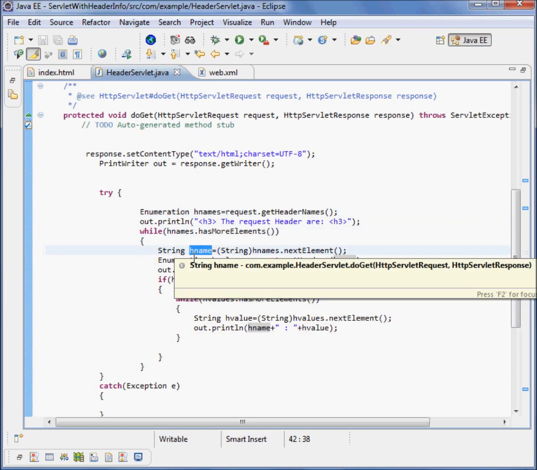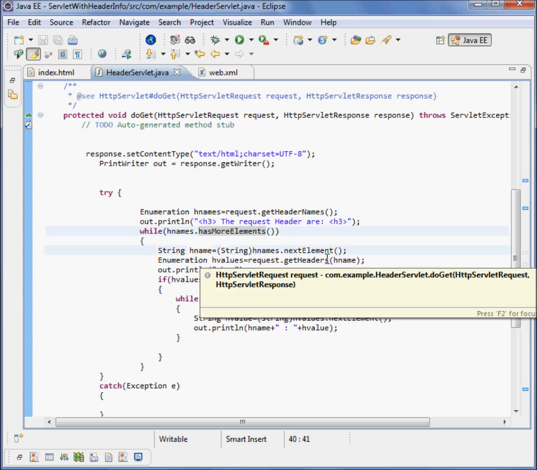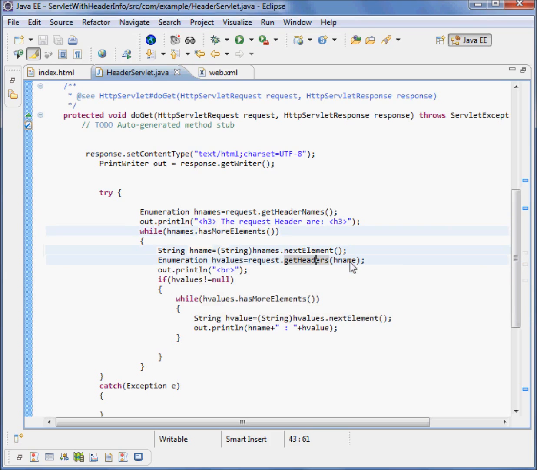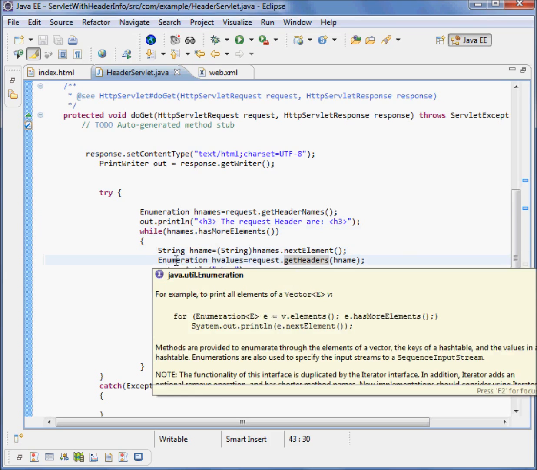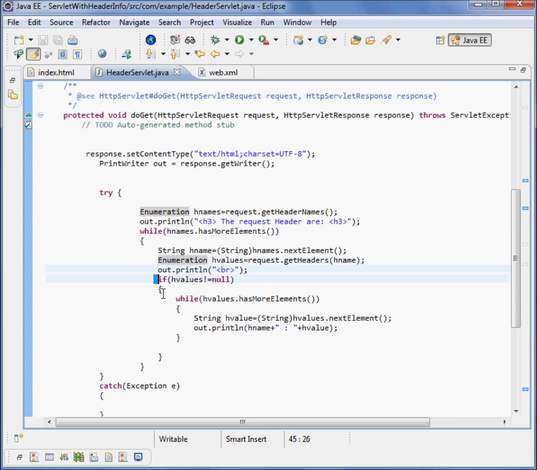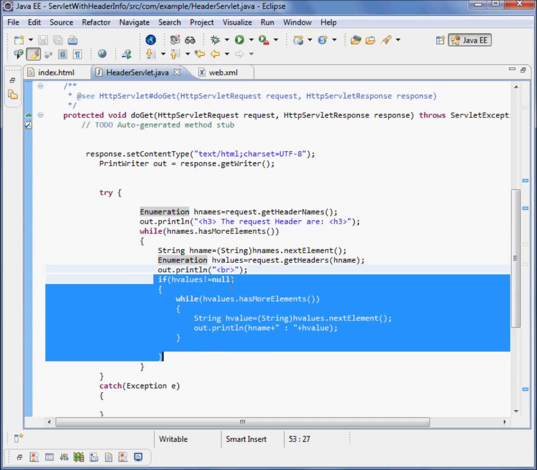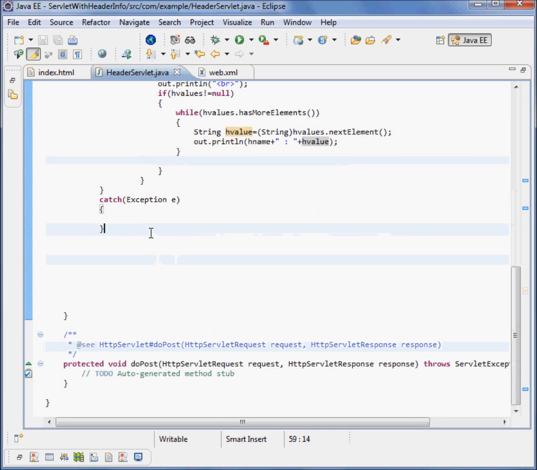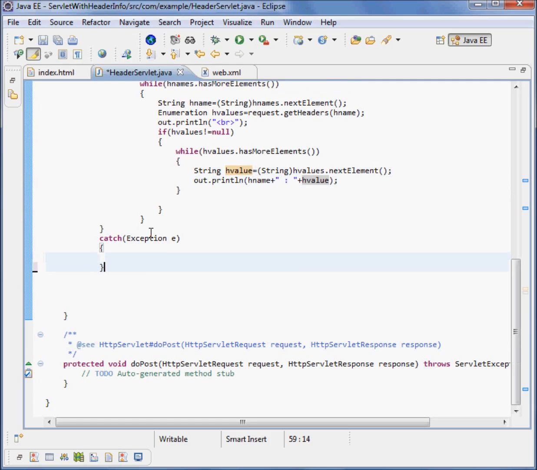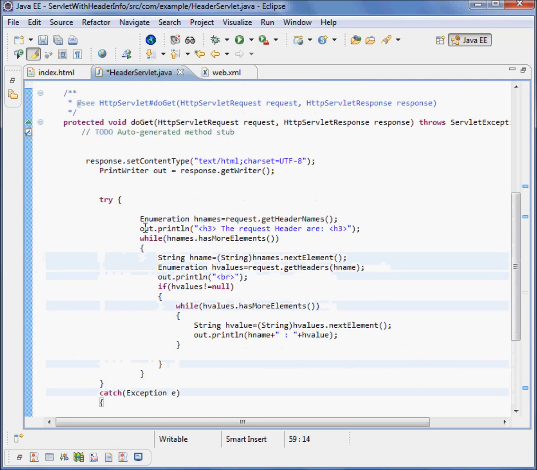I'll get the header name here. Again, with the help of that, request.getHeaders(hName). If that name has multiple headers, get them all. Again, we are retrieving into an enumeration and iterating here. We are saying hValue is not equal to null, hasMoreElements. Yeah, get next element, getting the value and printing name and value, name and value. So it will keep displaying all the names, right? Okay. So this is the actual code that we have written.